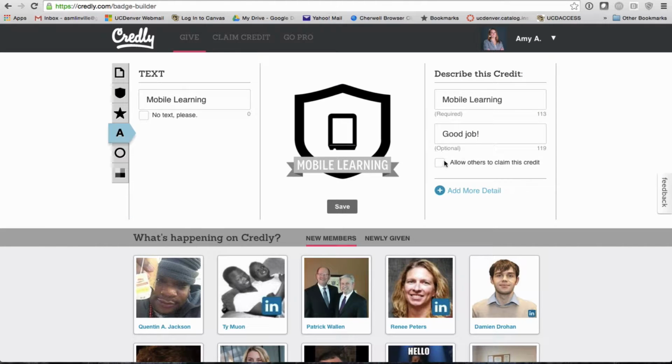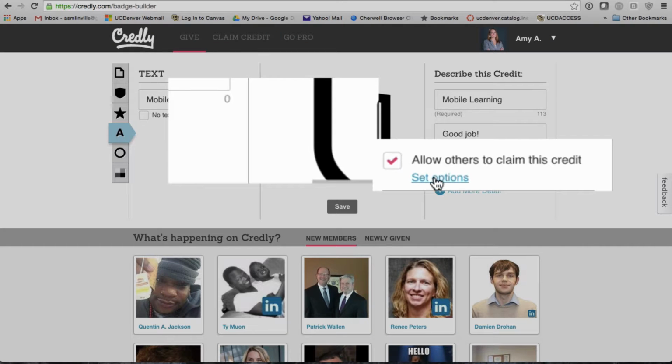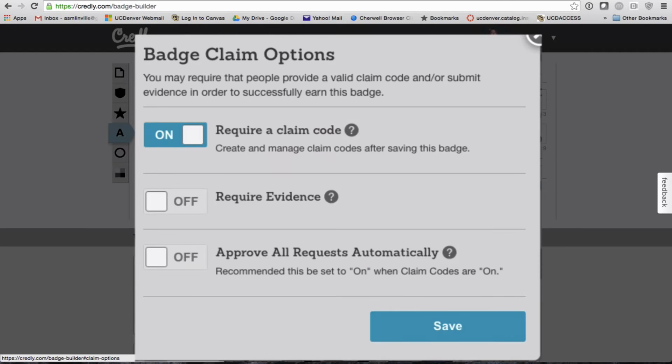You can also decide here how you want others to claim this credit. So if I click this, I can see the next options. I can require a claim code, and this is a special code that Credly comes up with to keep everyone from claiming your badge if they haven't earned it. But you can turn that off. Maybe that part's not important to you. You're not worried about that.